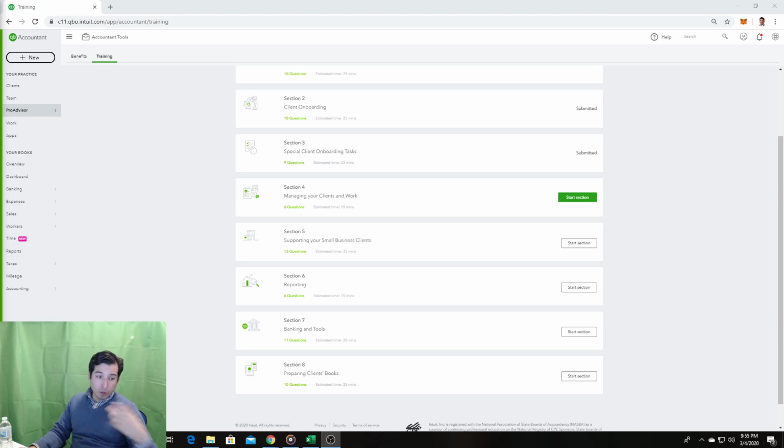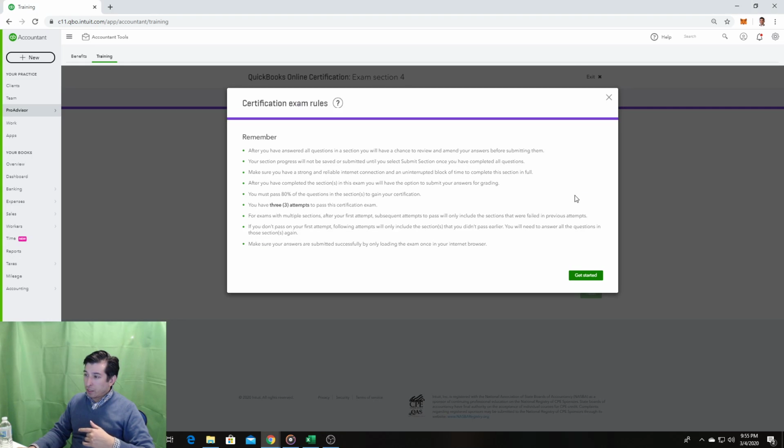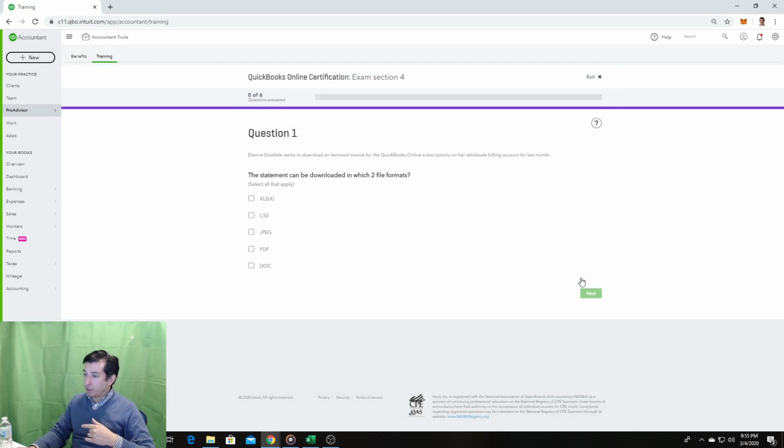So I have my notes on the side and I have this opened up. So let's start the exam for this section. And let's open up my notes. Diane Doolittle wants to download an itemized invoice for QuickBooks Online subscriptions on her wholesale billing account for the last month. The statement can be downloaded in which of the 2 file formats?